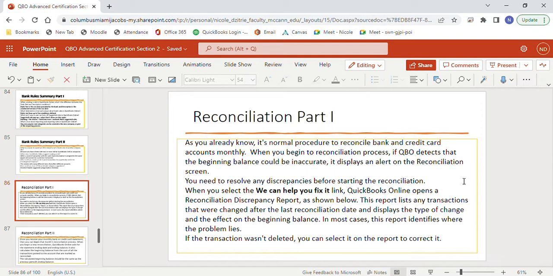This report lists any transactions that were changed after the last reconciliation date and displays the type of change and the effects on the beginning balance. In most cases, this report identifies where the problem lies. If the transaction wasn't deleted, you can select it on the report to correct it.